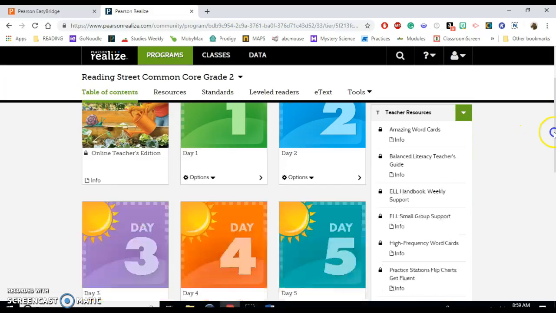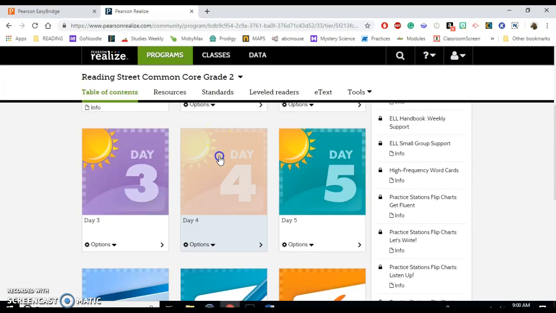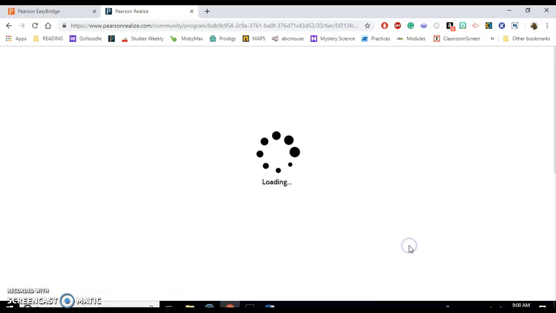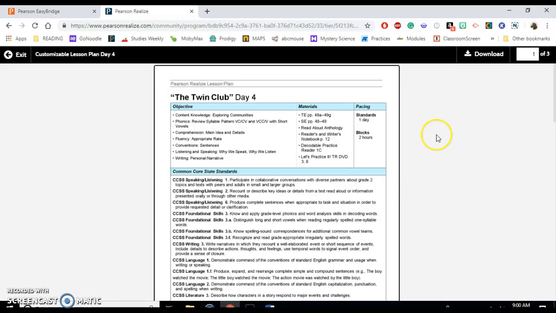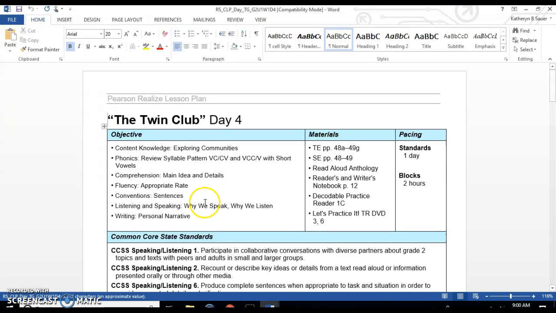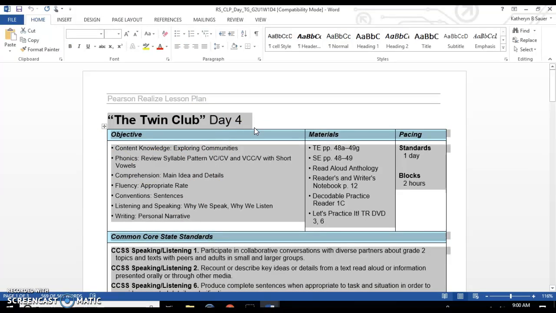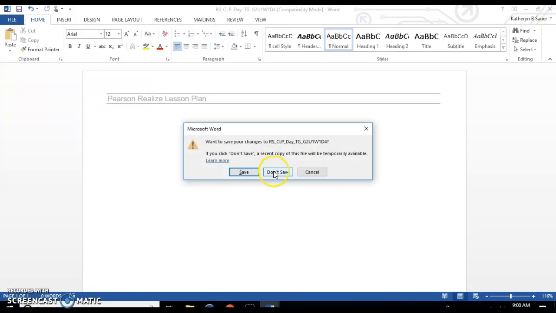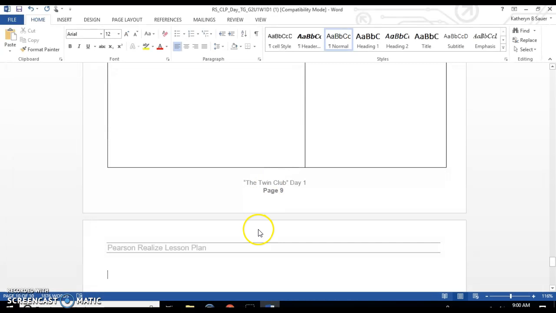Then I will scroll down so I can see day 4. I will select day 4. Here is my teacher resources. I see my customizable lesson plan, day 4 there. I will download it. Here it says the Twin Club, day 4. Control A selects everything. Control X cuts it. Then I will hit Control V.